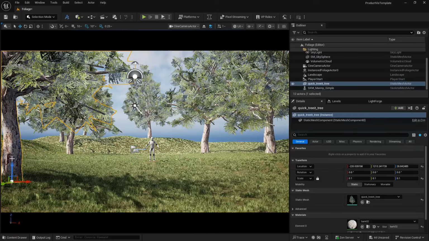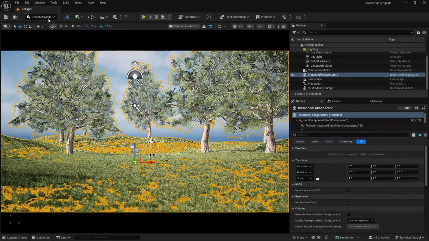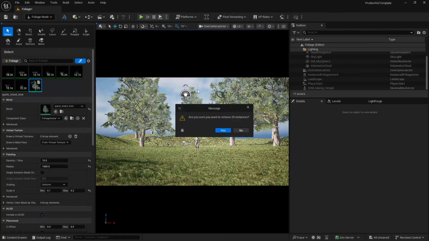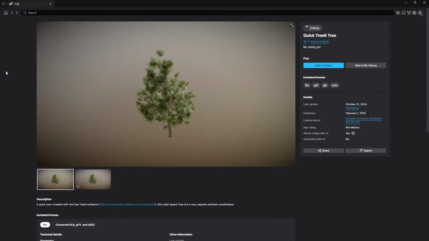Okay, but this is not a proper tree, so what you can do, you can just remove them as well. Okay, so right now you can see if I go to foliage, it's all here, but if I delete this, only the trees are going to get deleted. See, guys. Okay, so you can do this as well, and definitely you can have a lot more trees.